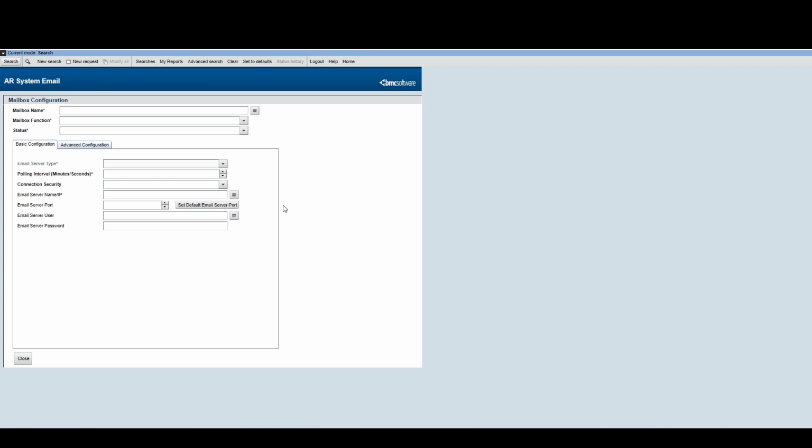We're going to start with the incoming one. So we're going to click on New Request, and we're going to provide a mailbox name. The mailbox function is incoming. We're going to leave it as is. Status enabled, that's fine. Then we're going to provide the basic configuration.